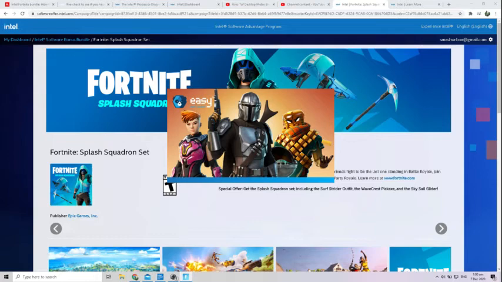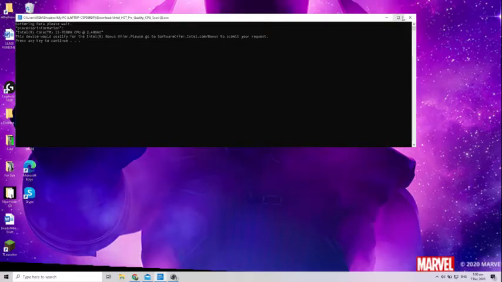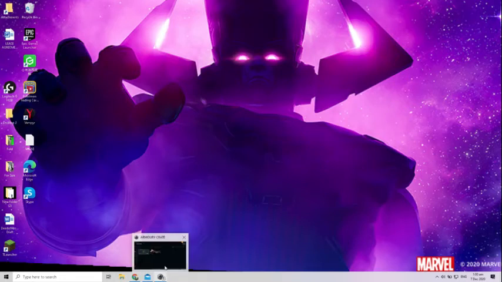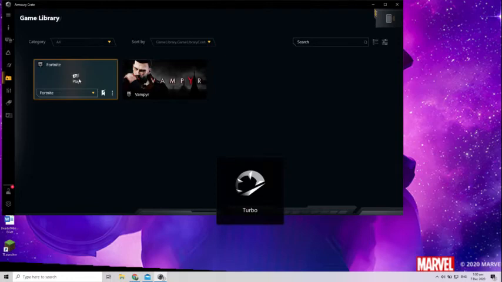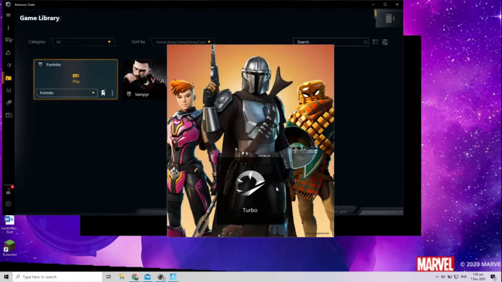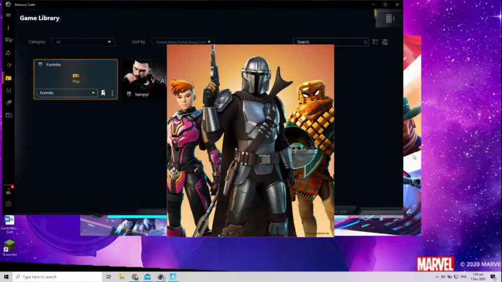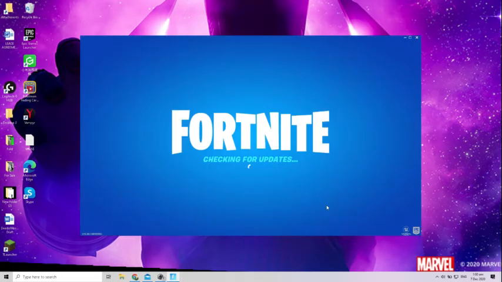So let's wait here. Obviously, it's loading the entire game. I'm hoping to actually, okay, let's just close that one. Just want to make sure that I'm not double launching the game here. All right, there you go. It's just showing that obviously I'm using turbo mode on games. All right, Fortnite. Checking for updates.